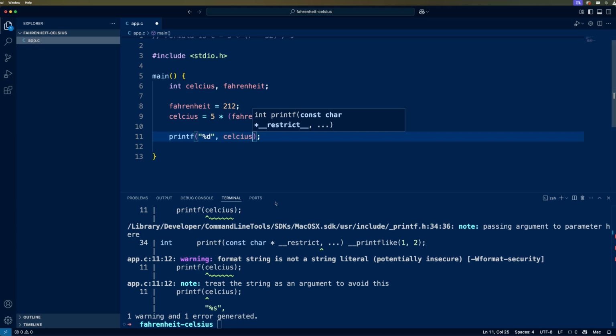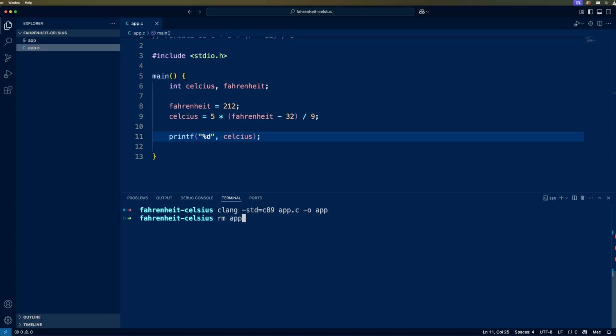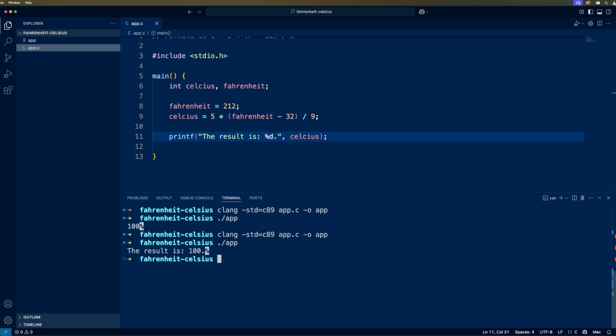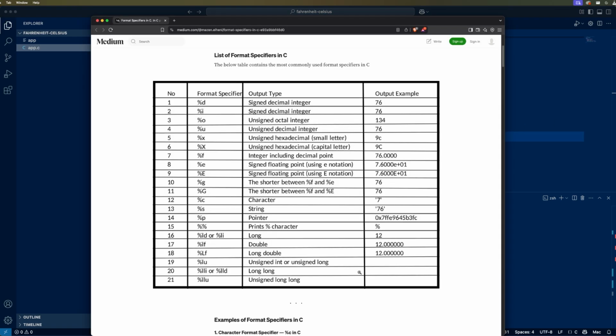So if you just save this, compile again and run again, you will see that it will print 100 for me. And here I can just add other text like "the result is," and it will work pretty fine. So the only thing that is really replaced is the %d. And here you can see a list of almost every format specifier that we have in C, and each of them is used for different types, and each of them has a different style. So you have to use them based on what you need.